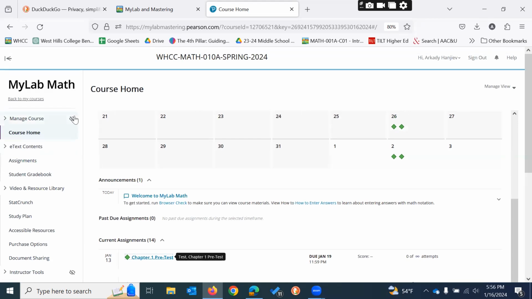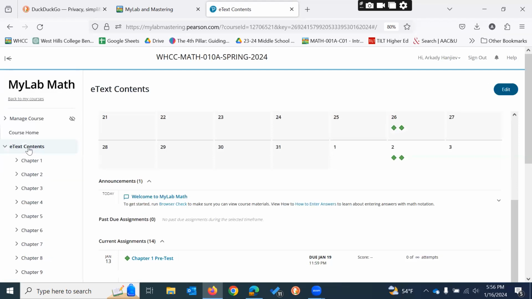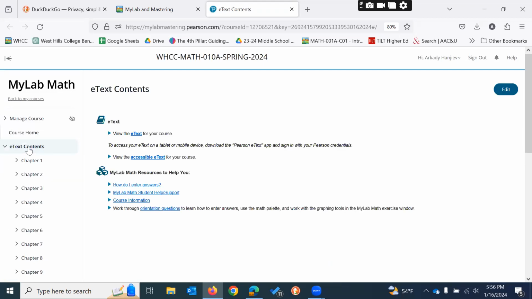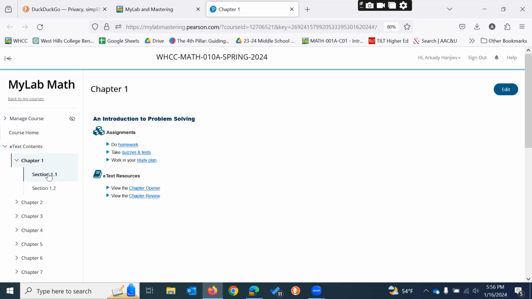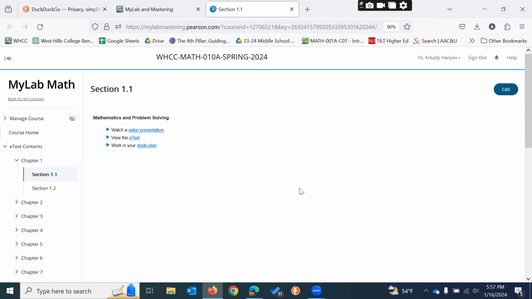So then what are the resources here? Let's go here. It's called the eText contents. The first thing right here is an eText for you. We can click on that, but I just want to show you a couple of things. Probably the better way to do it is to open up the chapter and then literally just go to Chapter 1. And then you have eBook resources, chapter opener, but you can click on 1.